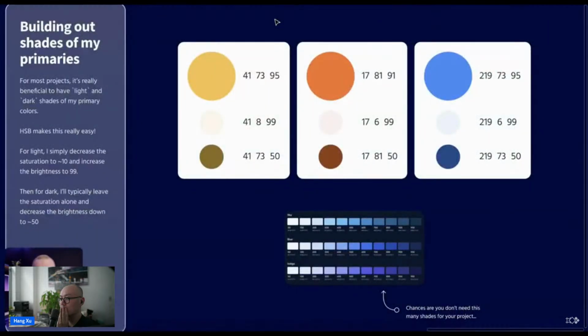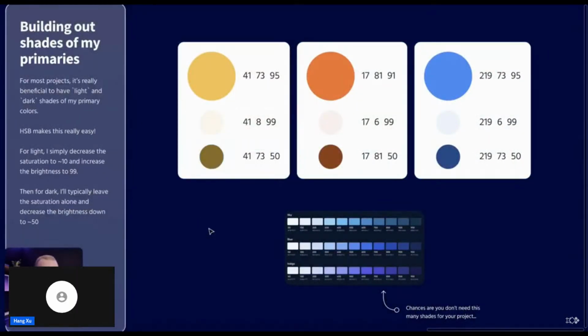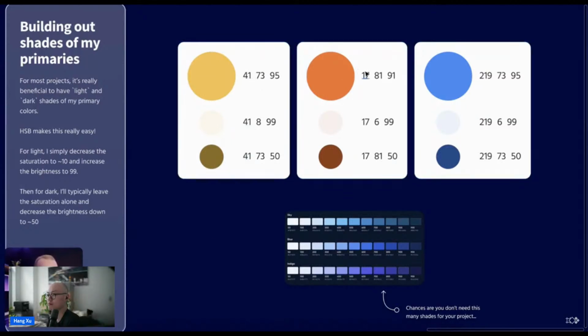For most projects, all I need is a light variation and a dark variation. And the simplest way to create these is to keep the hue standardized across the colors. And all we're doing is manipulating the saturation and brightness values. Now, as a starting point for the light shades, what I like to do is just crank the brightness all the way up to 99. And then for the saturation, I'll typically fall somewhere in the 5 to 10 range.